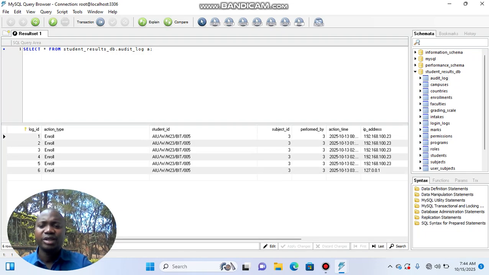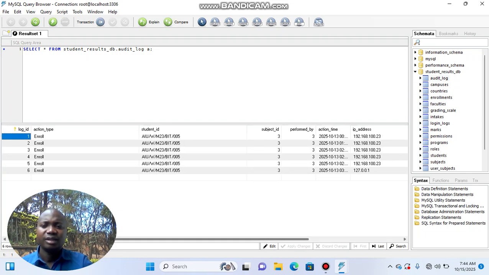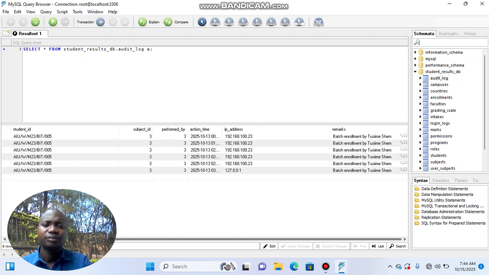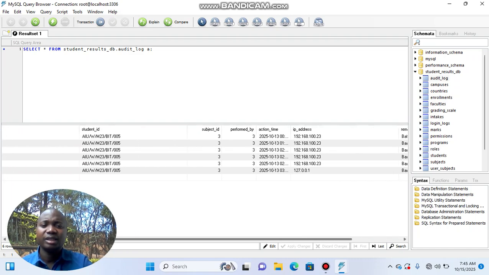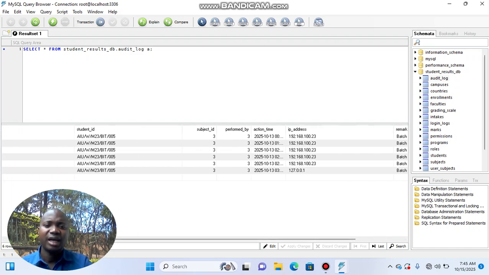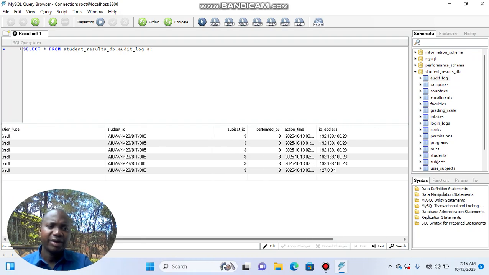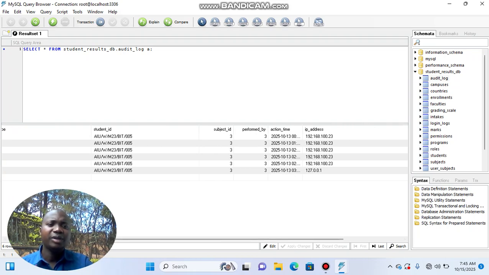Like if you enroll a student, you, or anyone with the rights in management, will know that there is, say, someone called Tusimeshem who enrolled a student registration number, on such a date, and the IP address of your machine will be there. And the course, which is the subject ID, will also be recorded.